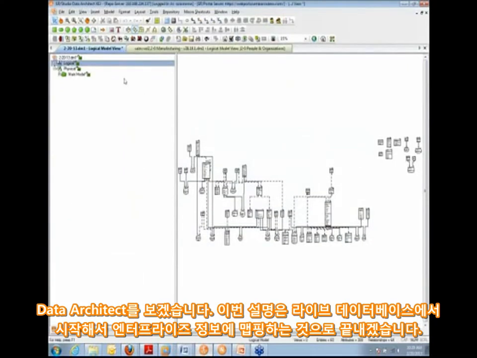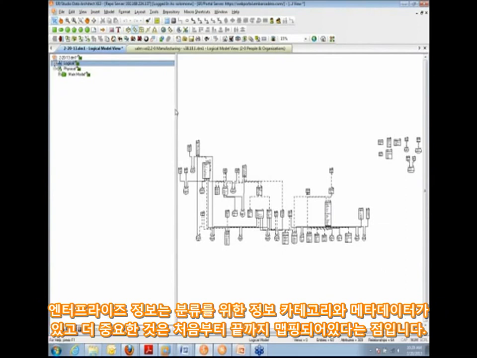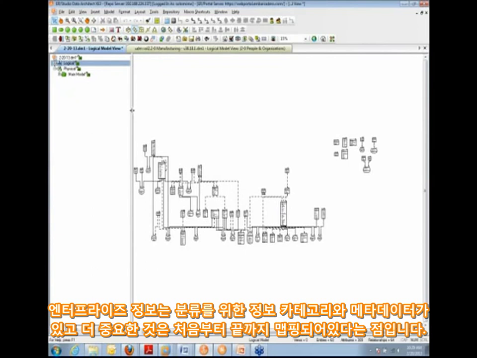What we'll do now is flip over into Data Architect, and we're going to spend the next 20 minutes or so concentrating on how we can start from a live database and end up at an enterprise information map where we have a wealth of metadata, we have our information cataloged, categorized, and more importantly, mapped from start to end.